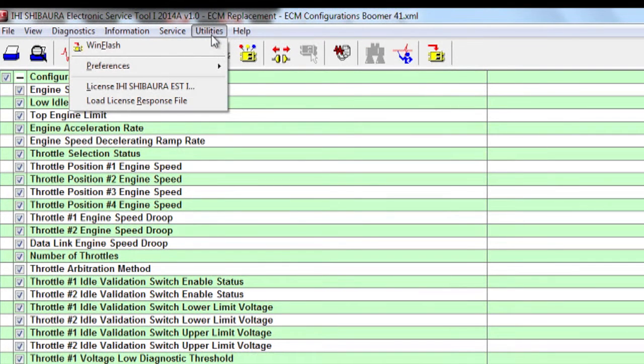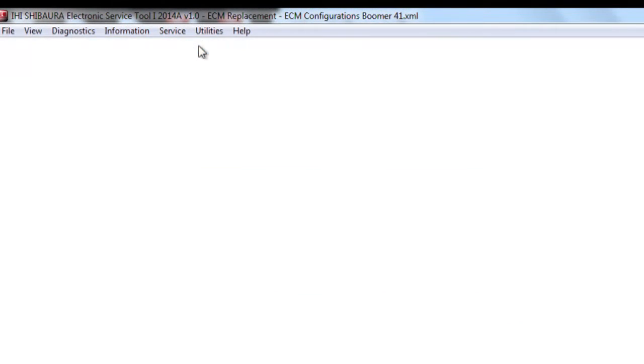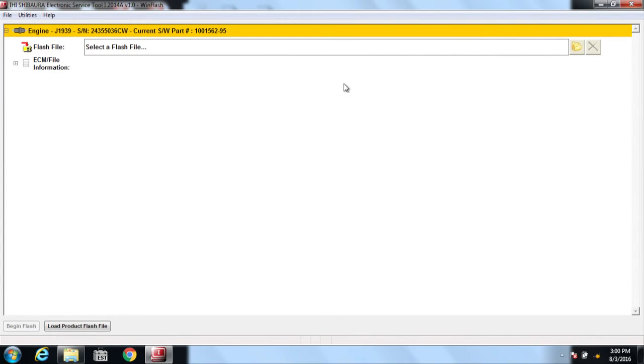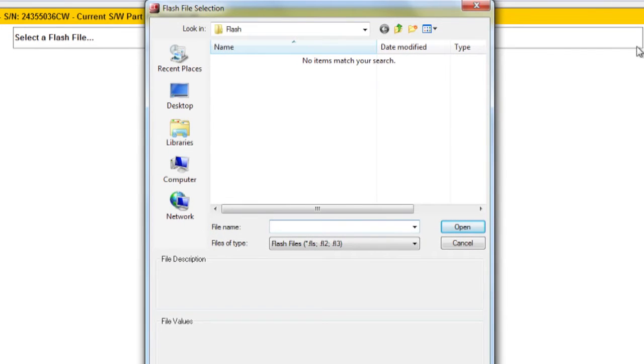So we're going to go to Utilities, drop-down menu, and click WinFlash. It's going to take a couple of seconds for the laptop to set the engine controller up for programming. With this screen open, we're going to come over and click the Browse for a File button. That's this folder button here to the right. Now you'll notice that there's no files listed that are available for programming. You actually have to go into another folder to find this, so you may want to jot a few notes down as I go through this process.